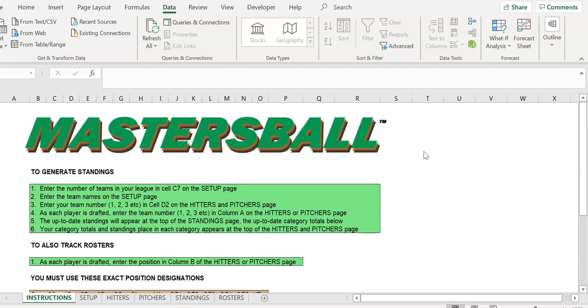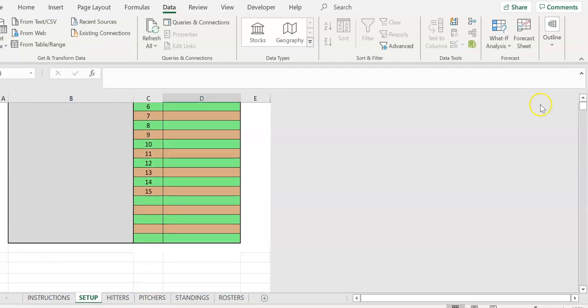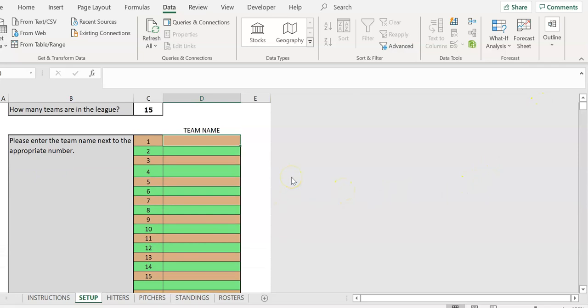So where do we begin? It begins with setup. We'll go to the setup page, and here you enter the number of teams that are in the league. We'll pretend it's an NFBC DC draft, so there are 15 teams. Now you can put up to 20. It'll handle up to 20 teams for work leagues and home leagues and things of that nature.